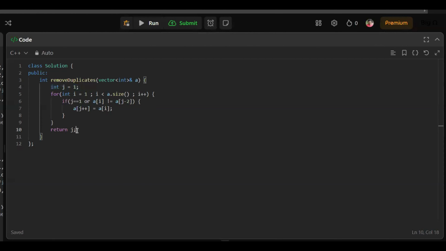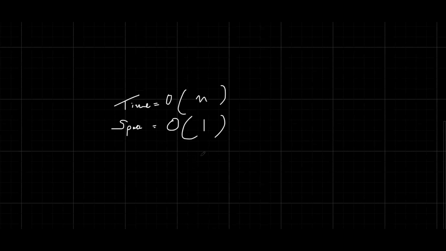Now let's move on to the time and space complexity analysis of this program. In this program, the time complexity is big O of n because we have to iterate the entire given input array. So here, if the size of the array is n, in the worst case, time complexity is big O of n. And the space complexity is big O of 1 because we are using only constant extra memory to solve this problem.